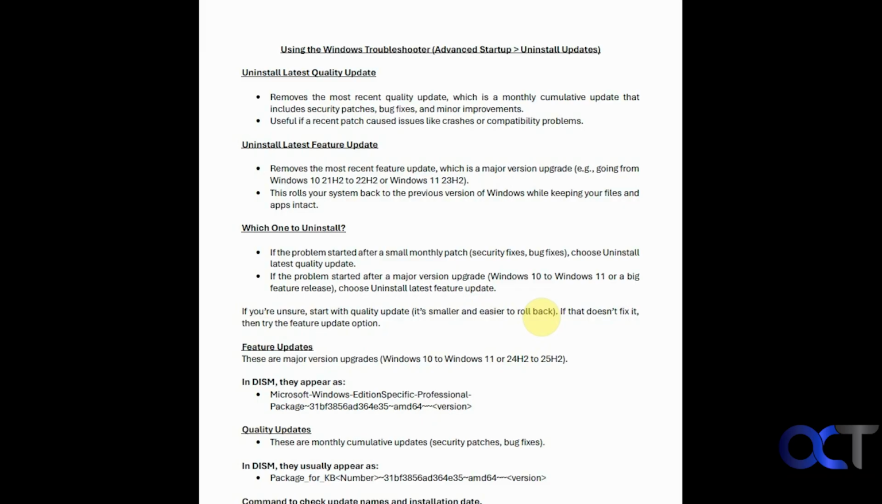We're going to go over a couple notes here, then we're going to try it out and show you how to do it. We're going to be using the advanced startup under the uninstall updates. To get there, you're going to have to boot with a Windows flash drive, or if you happen to be in recovery mode and you have the troubleshooting option, you could get to it from there.